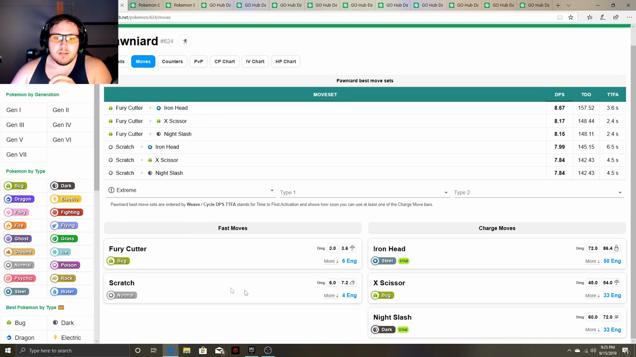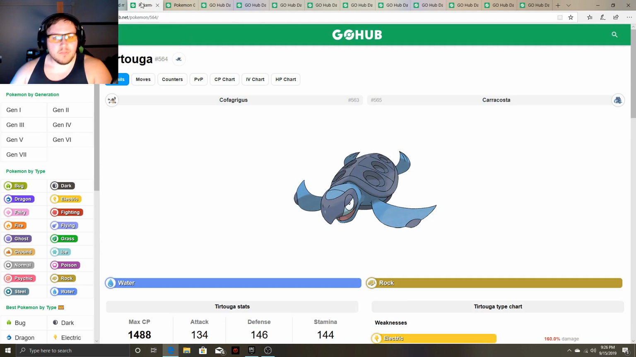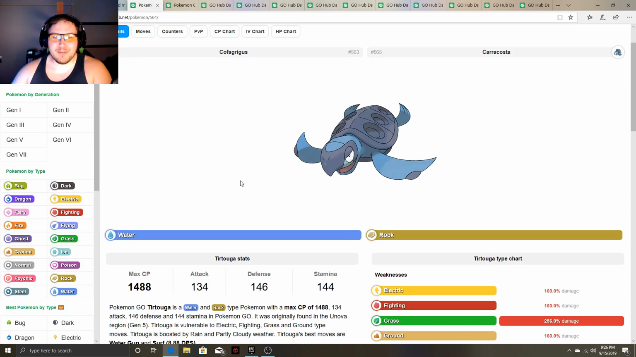You want to have Fury Cutter with X-Scissor and Night Slash. Fury Cutter is going to build up both X-Scissor and Night Slash extremely fast, allowing you to choose which move you actually want to use. So if you want to bait, let's say Bug, the Bug move is not going to do that much damage, bait a shield with that, come back with Night Slash because they didn't see it coming, and you do STAB, which is extra damage. So Pawniard is actually going to be a pretty good Pokemon in the Great League. And I'm going to kind of machine gun these off if you guys don't mind. The Q&A took a little bit longer than I thought.